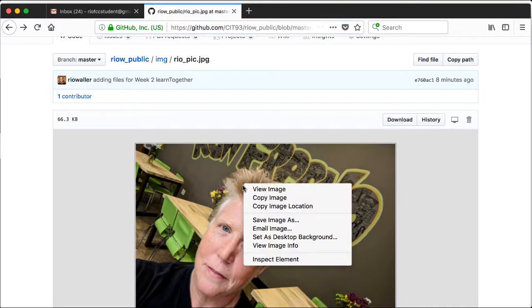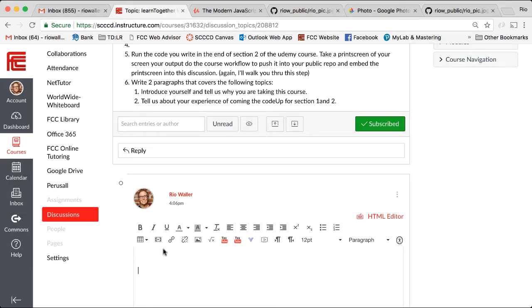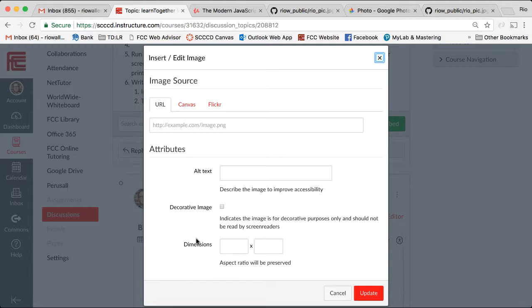So this time what you want to do is right click, view the image. And when you do that, notice it says raw GitHub user content. It's a long URL, but it represents the URL that we need for it to work inside of Canvas. So copy that, and then in Canvas, what you want to do is embed the image and then paste that one in. And here would be picture of me. Okay, picture of Rio would actually be a better one.